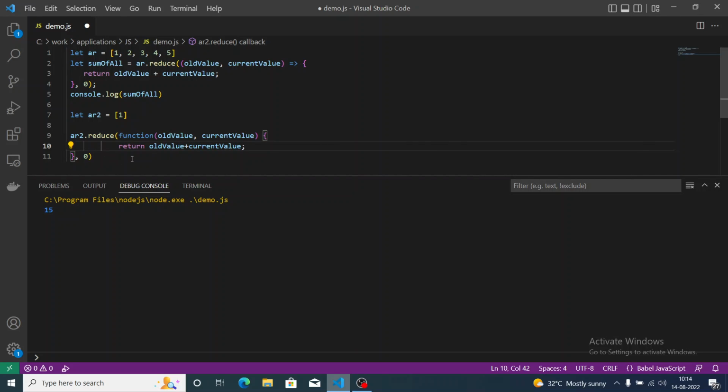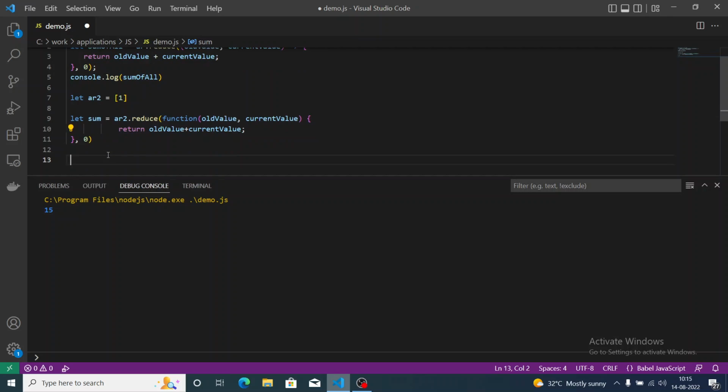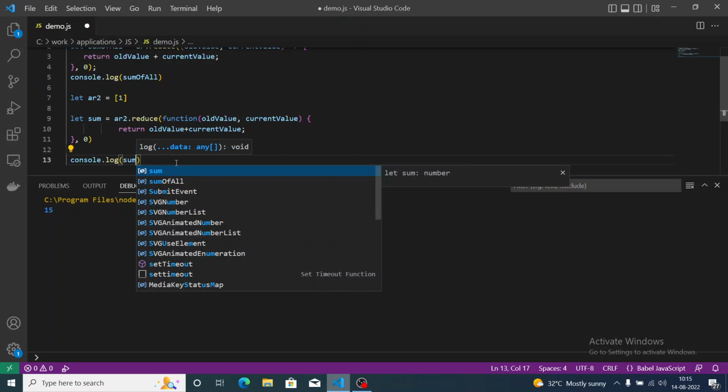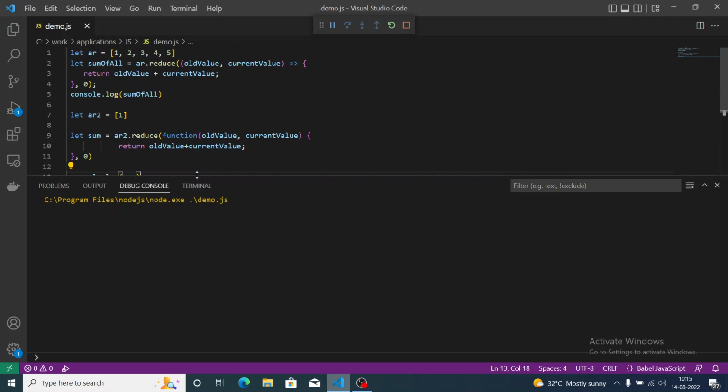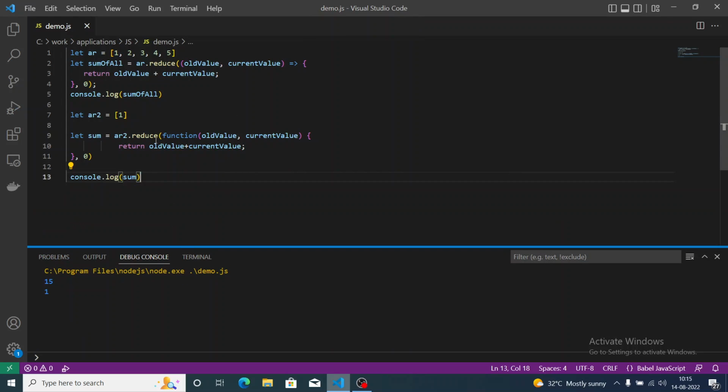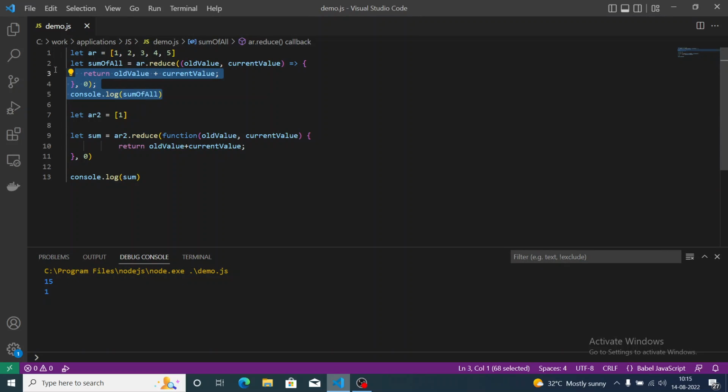Okay, now what will happen? Again, assign it to a new variable sum. Let's print it to console. Okay, now let's see what is the output of the code. So it will be 15 for the earlier calculation. For the first array it is 15, and for the second array it is 1, because we have only one element.